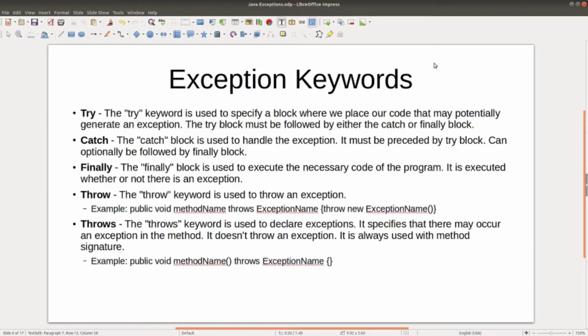Of course, with exceptions, there are different ways that you can handle them, and you don't need to use every single keyword. The most important ones you should consider, especially if you're a beginner, are the try, the catch, and the finally. Although the throw and the throws are definitely important.